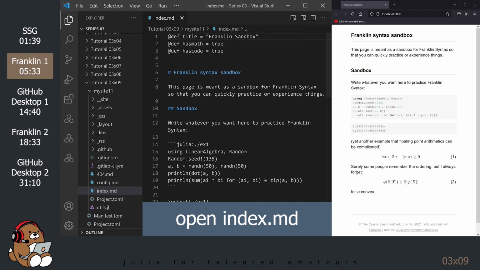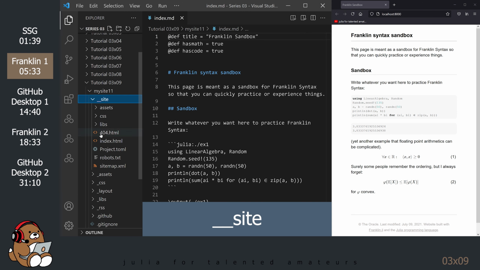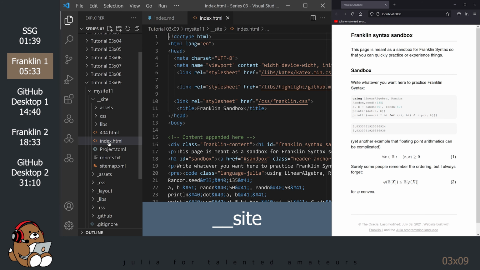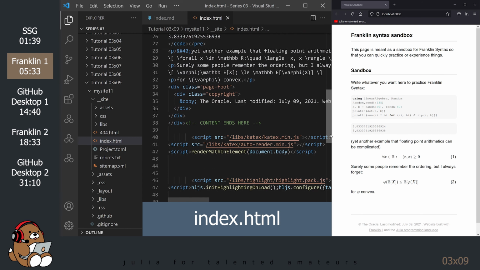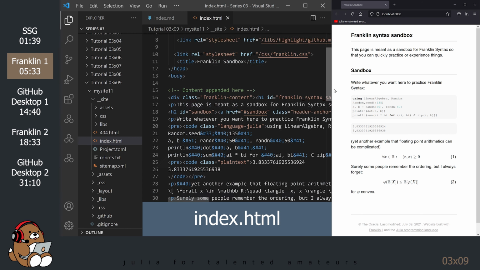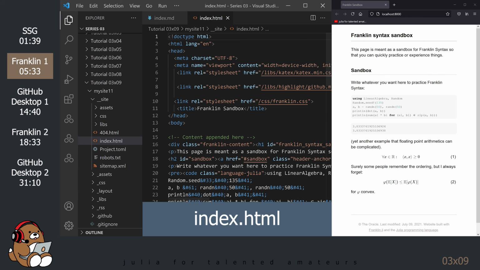Franklin has its own flavor of an enhanced Markdown. If you look at the Explorer panel, you should see a folder called Site preceded by 2 underscore characters. That folder contains your actual website. If you open that folder, you should see an index.html file. This index.html file is being automatically generated by Franklin, so you should not make any modifications to it. Instead, make all of your modifications to the index.md file.